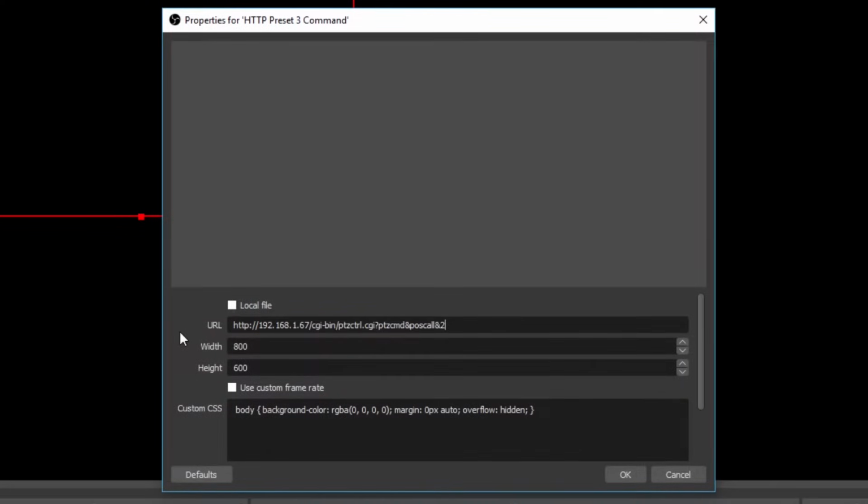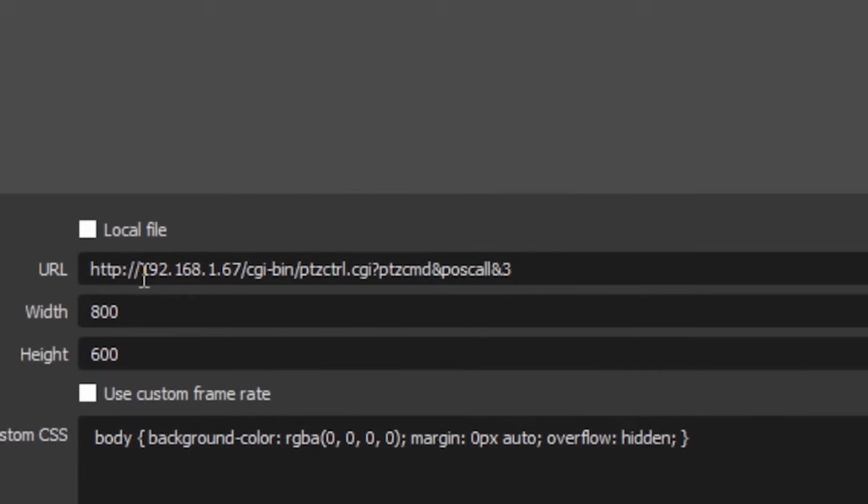To do this, simply create a browser input and in the URL area, input the HTTP command, which includes your camera's IP address and the PTZ preset number. For example, our camera here has the IP address of 192.168.1.67. So the HTTP command for recalling a preset would then be http://, our camera's IP address, the string, and then the position number.